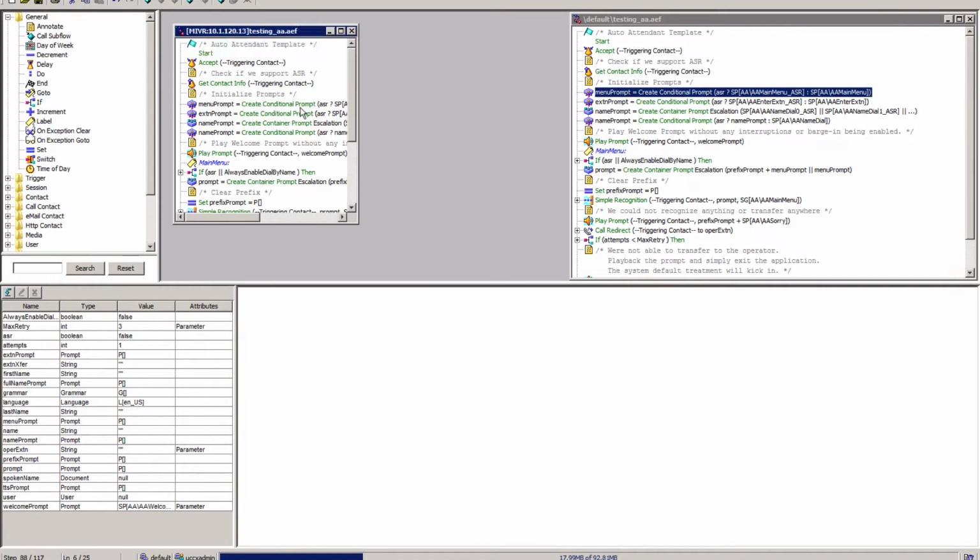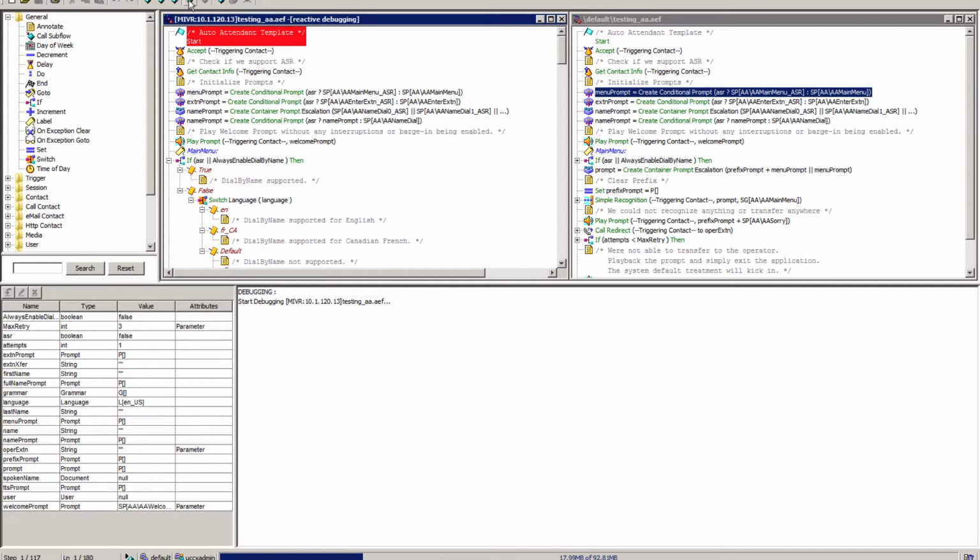Dial in again the number, and we're gonna go to the next step. This is accepting the call. It's gonna play the prompt or not.